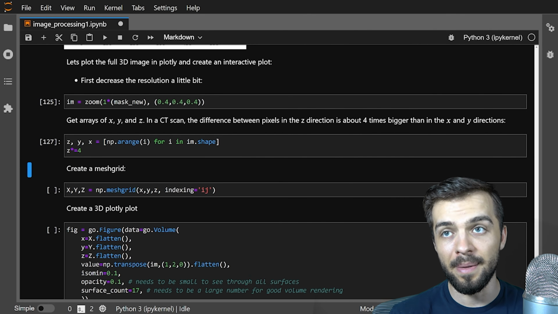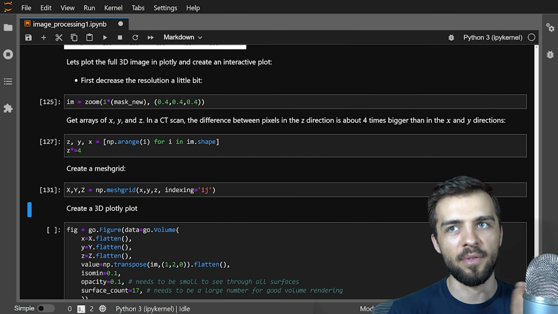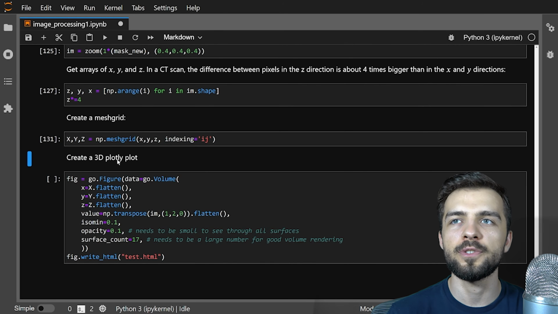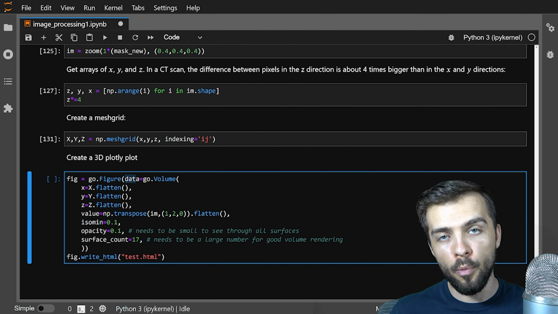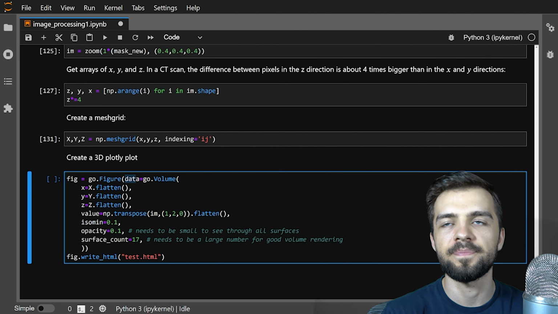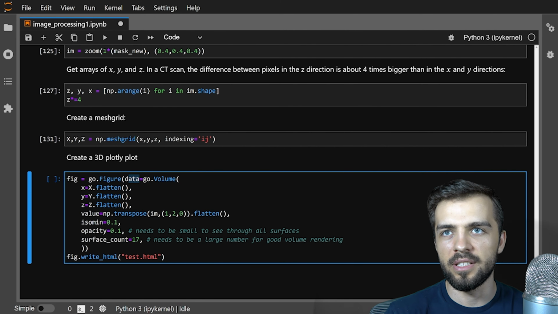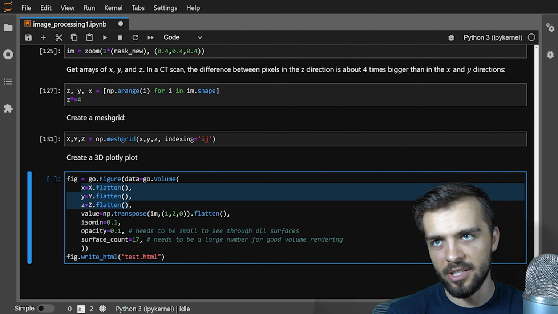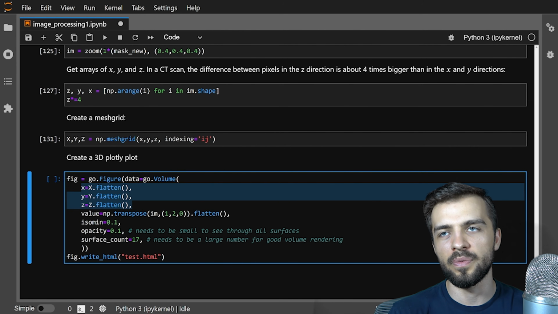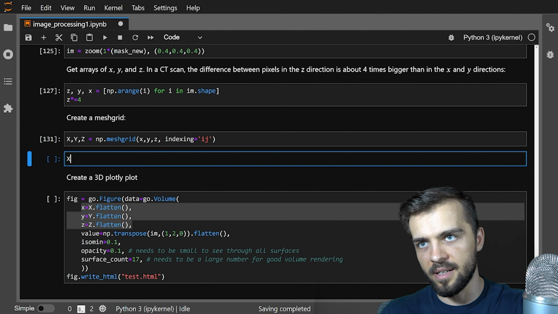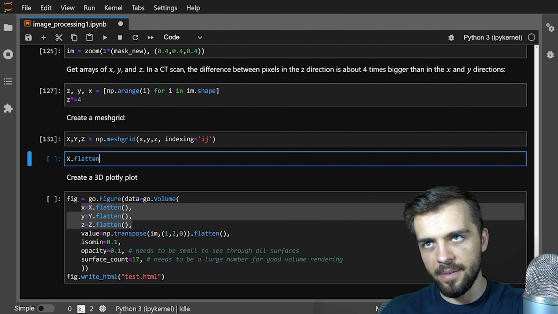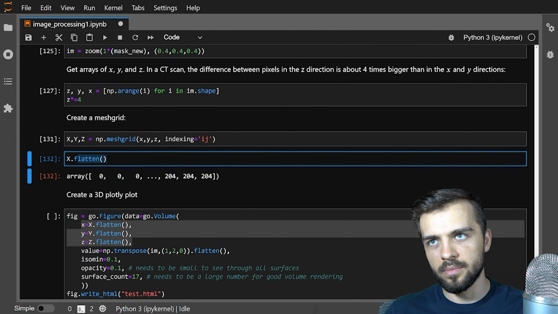I can create a 3D mesh grid out of these three things. Again, I have a video on this function. Then I create a 3D plot in Plotly, which I can open in an HTML browser. The data in this is going to be go.Volume. I feed in my mesh grid here, and I make sure to flatten each of the mesh grids. The mesh grid, of course, is a 3D array, and if I call flatten on it, it will go like that.